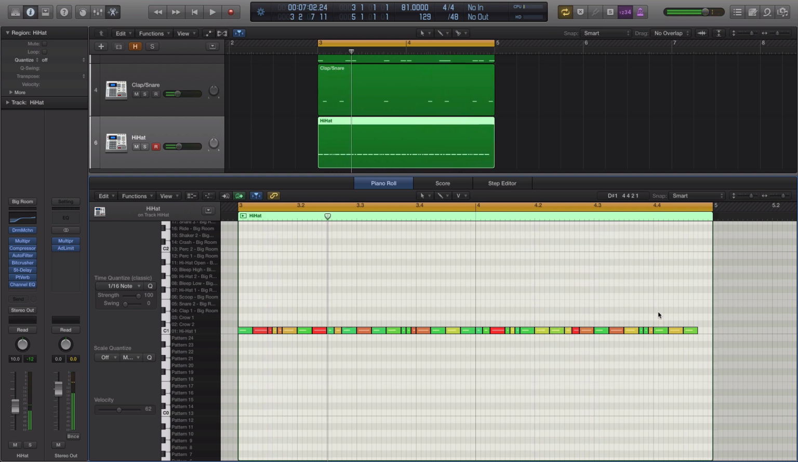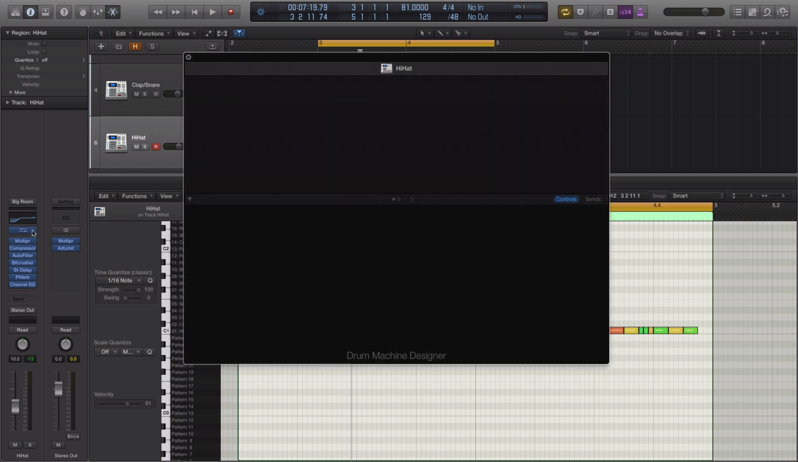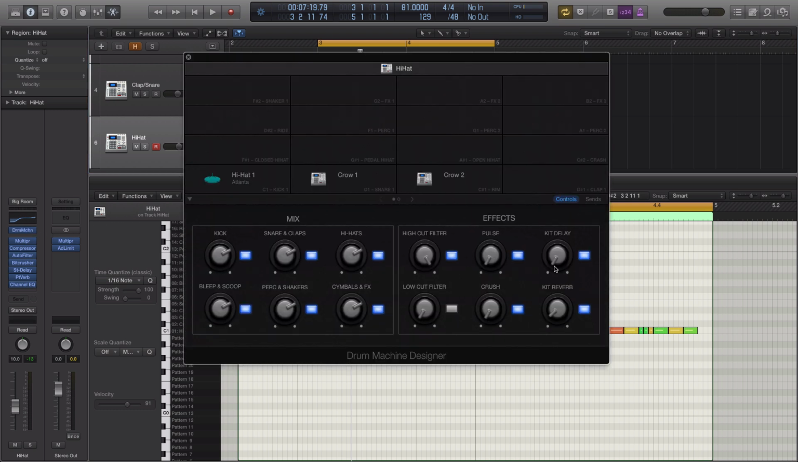It's not a huge difference, but it does make a difference in the overall grand scheme of things. And finally, our last step would be just to add in some reverb to our hi-hats, because reverb is a must on your hi-hats. And luckily in Drum Machine Designer, we already have a reverb routed in, so we can just use this.